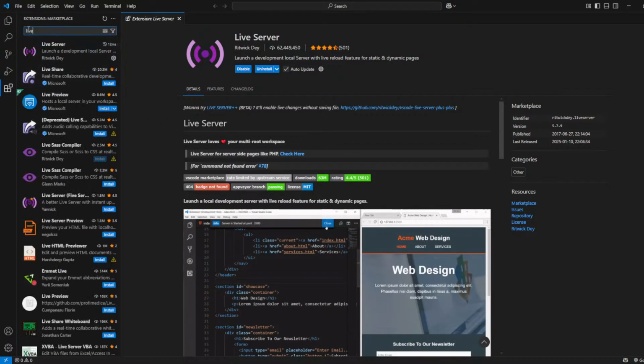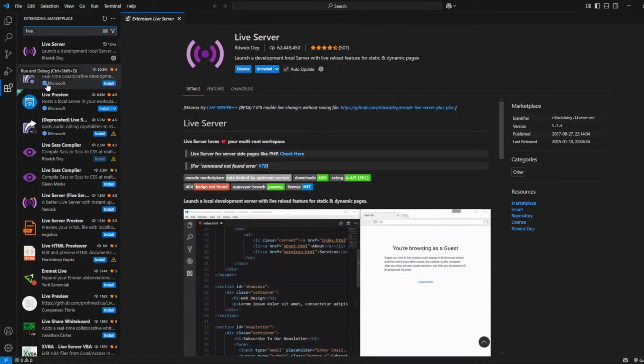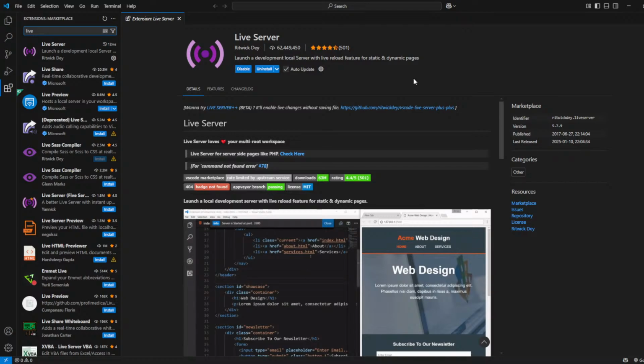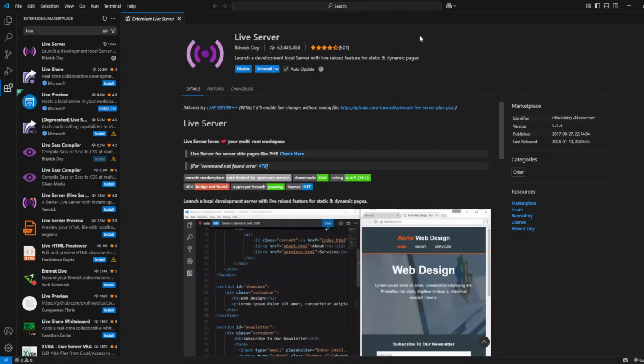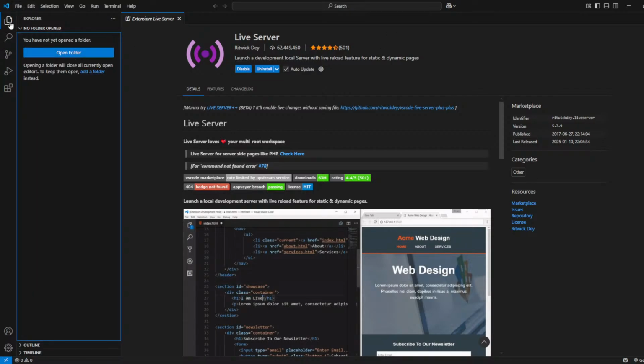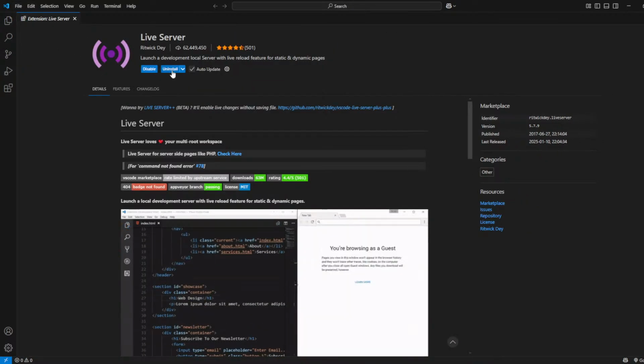So this one here is called an extension. There are millions of extensions that you can install on this software that can make your work much faster and more efficient. I just installed this one now, Live Server. What it does is, traditionally, if you try to write anything on your site, you will have to open it in your browser.